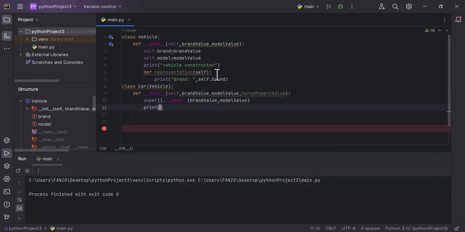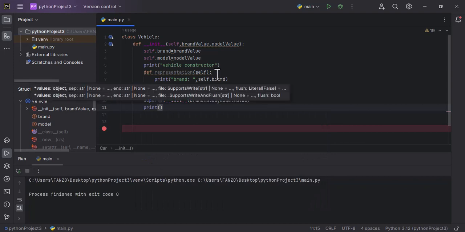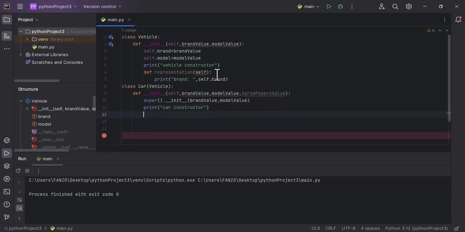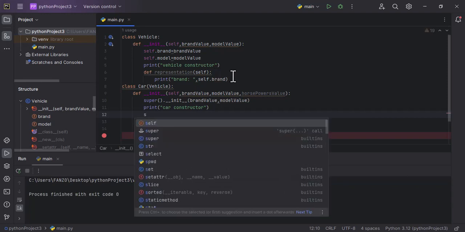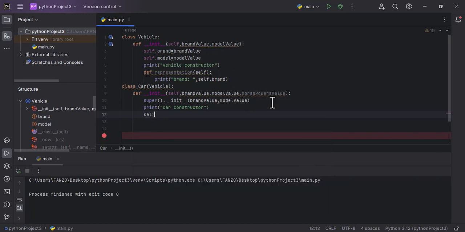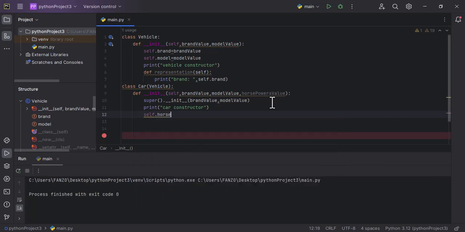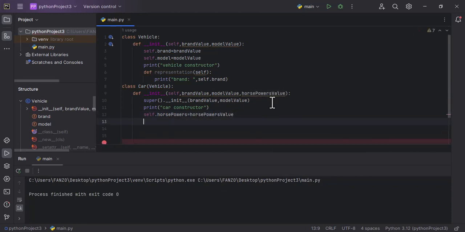And then I just want to have a print statement that says, this is a car constructor. Very, very important. And then I'm going to initialize the value of the horsepower by saying self dot horsepower equals the horsepower that was passed in.